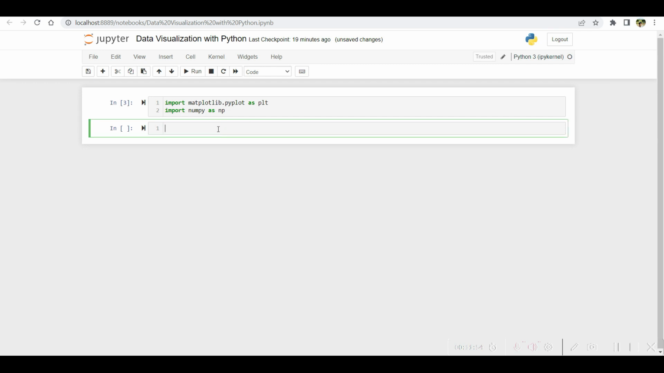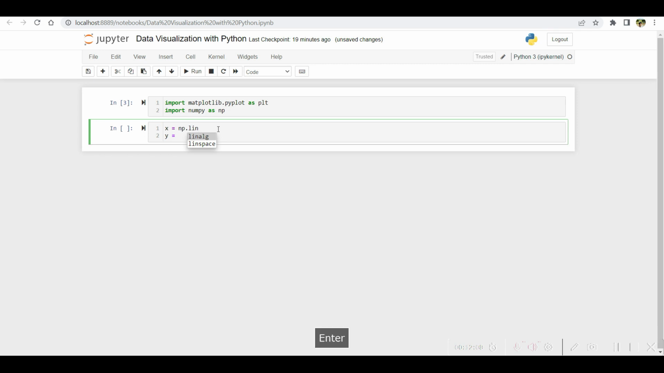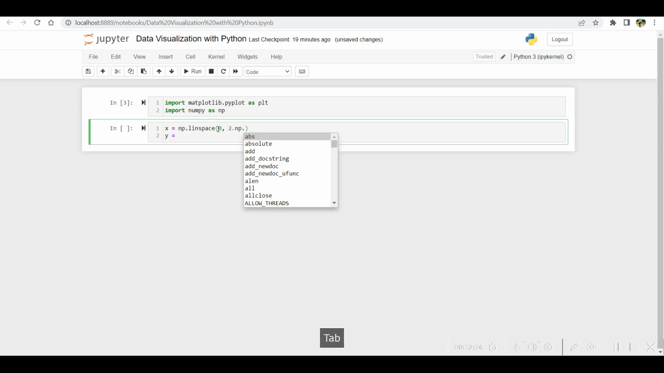Perfect. So I have imported both of them, and now I just have to say what my x is and what my y is, right? My x will be np.linspace, and I'll pass 0 to 2 times pi, and 100, and I'll say y should be np.sin of x. So this is our x and this is our y.